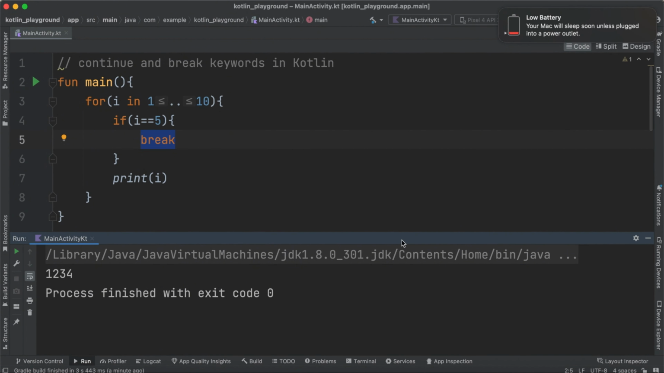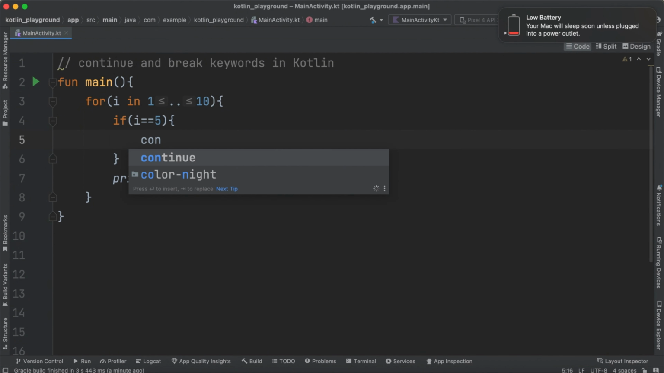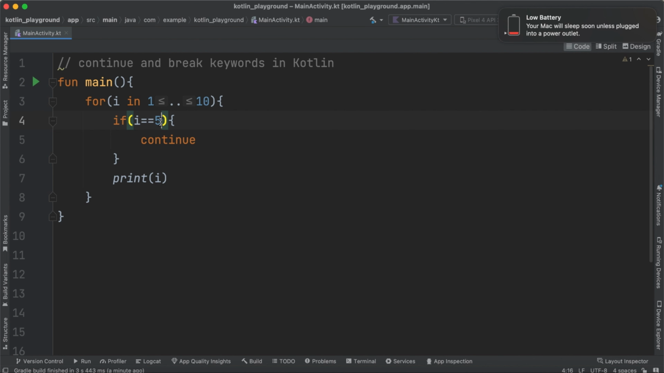The continue keyword skips the current iteration of a loop and moves on to the next one. This is helpful if you want to skip certain items based on a condition. So let's see this through an example. How can we skip with the continue keyword? For that, I'm going to change the keyword to continue here, and I'll change the condition to 3. So when the value of i is 3, it will skip that iteration and it will print all other iterations.